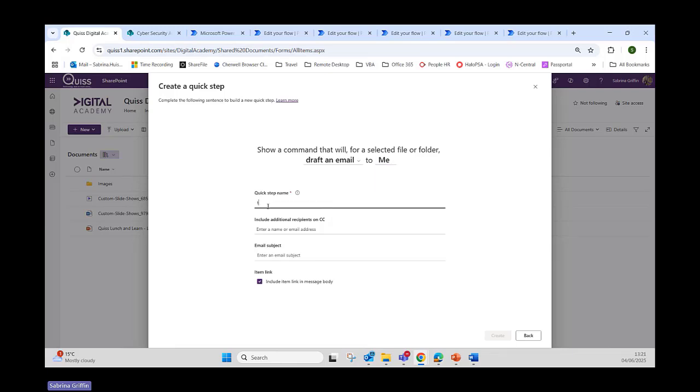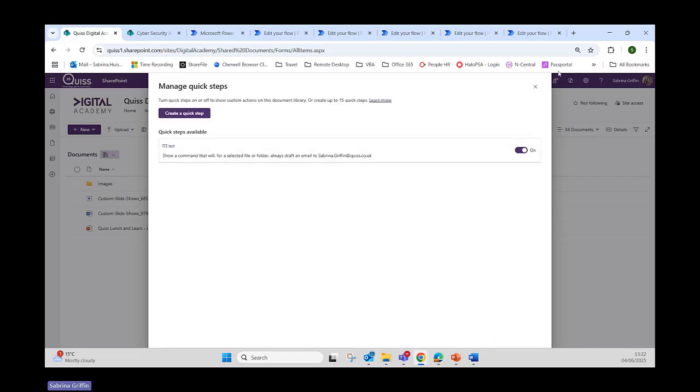We'll give it a name. Do I want to copy people in? What do I want the email subject to be? Do I want to include a link to the item within the body of the message itself? So quite a few different options in there. I can hit create, it's turned on.